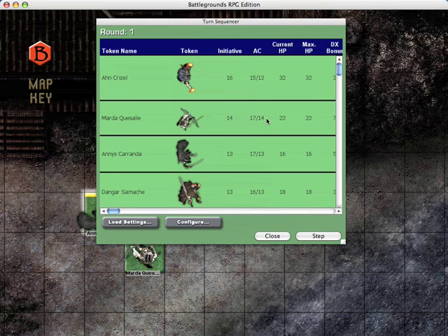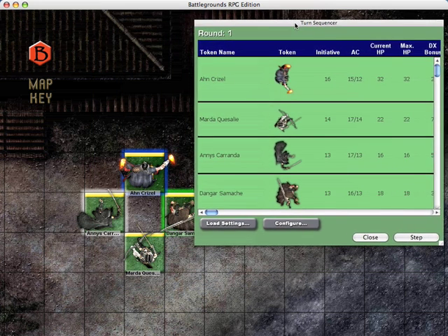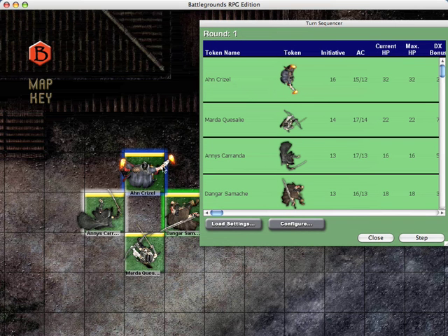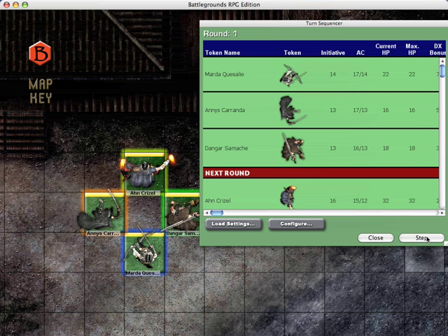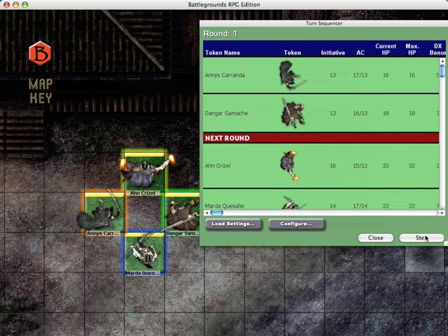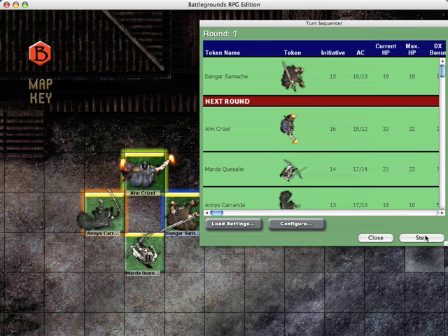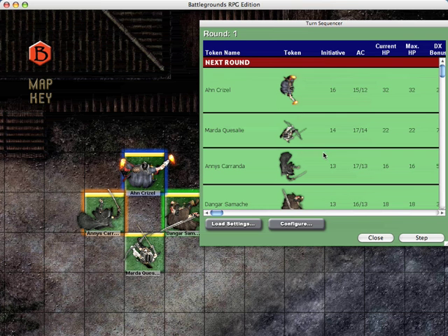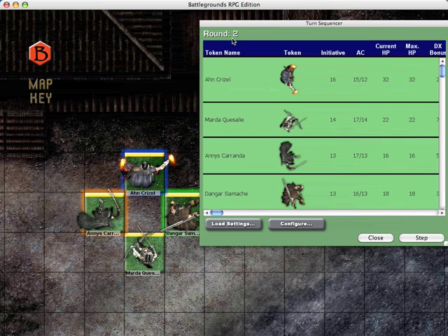Okay, now let's take a look at how the turn sequencing itself works. The next unit to act is always the topmost on the list, and that's shown by the blue halo. If I step the sequence, you'll see that On is now going to act next round, and it's now Marta's turn, as indicated by the blue halo. Keep stepping the sequence, the next character is outlined, and when you get to the end of the round, there's a little bookkeeping phase just before the round ends, and then you step it once more, and it's now round two.